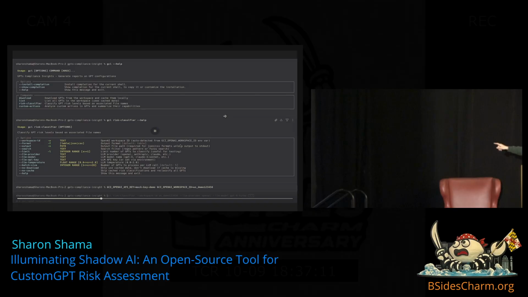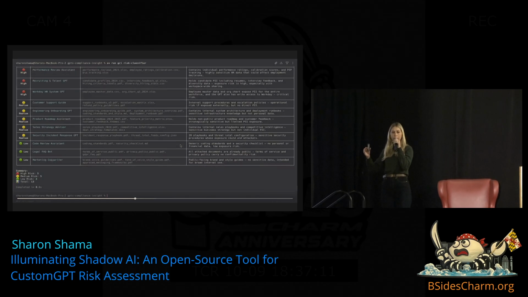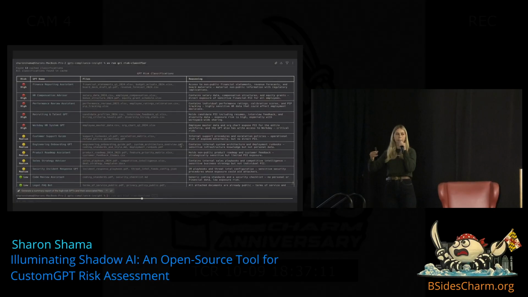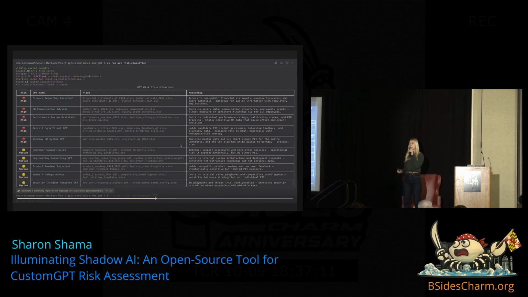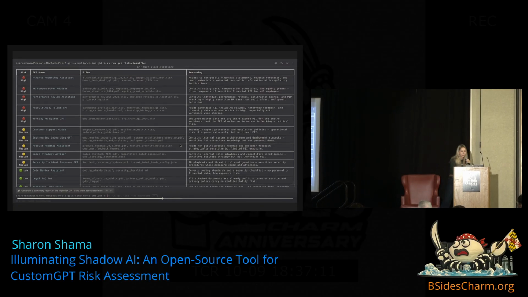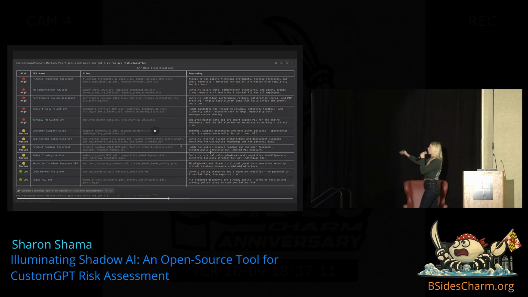Here we can see a demo about the risk classification. That risk classification plugin will help you to get risk classification based on the files and their content, like kind of a mini DLP. And you have a reasoning, you have scores.